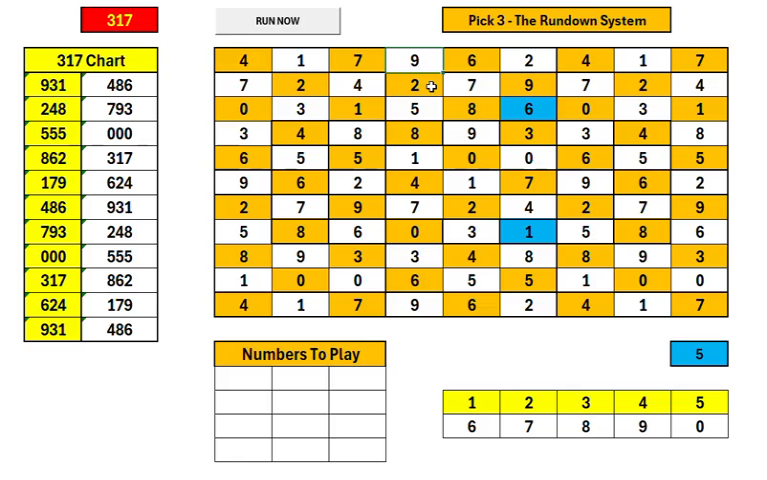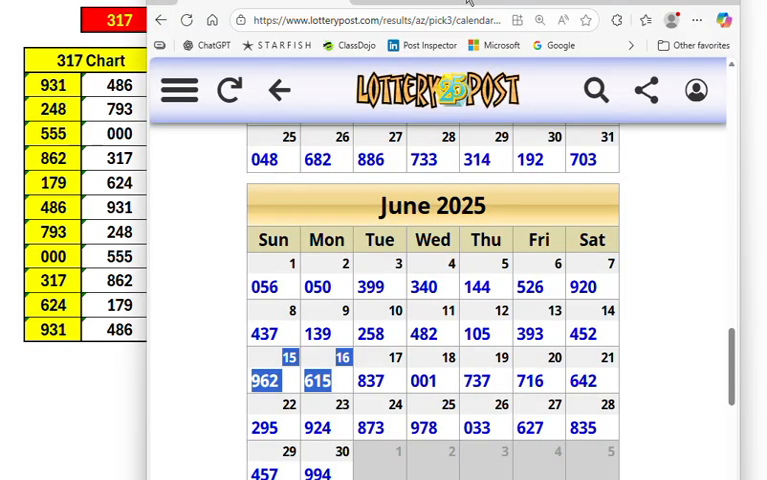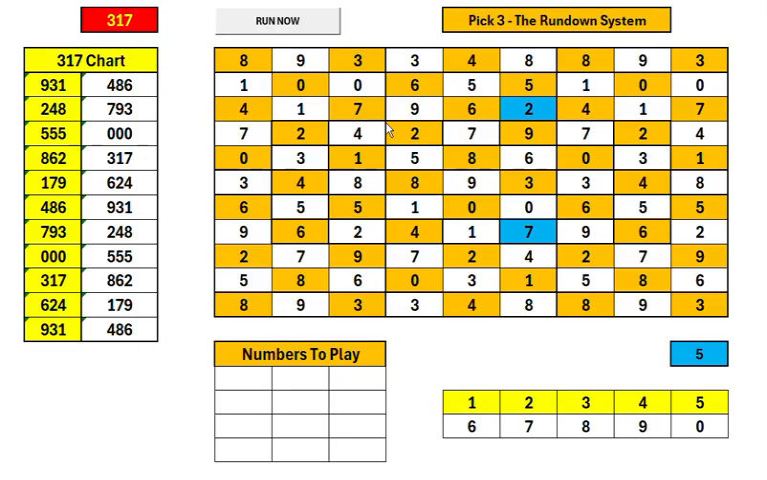Now it's 348, 893. So 962 is here because that is the winning number. Now in our chart we go find 862. Somewhere in this chart there's an 862. It's right here, 628. So let's highlight that green. That's the 862 number.